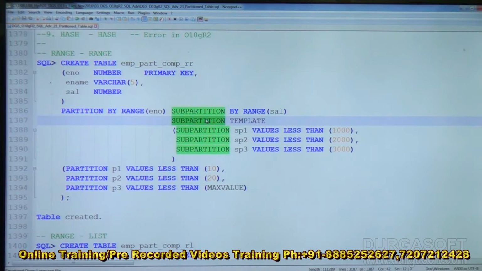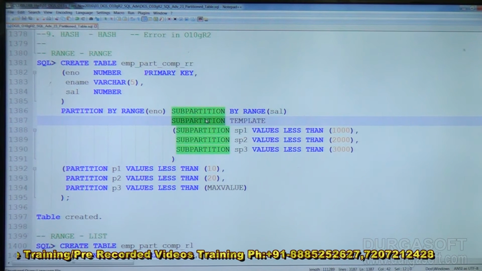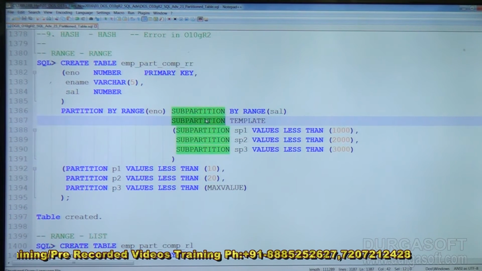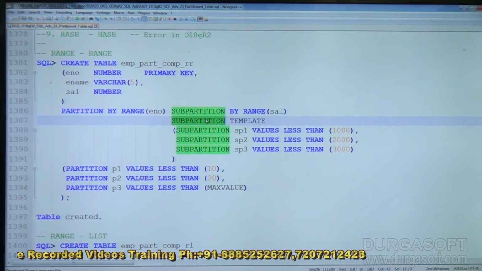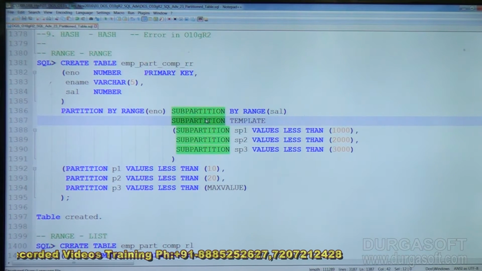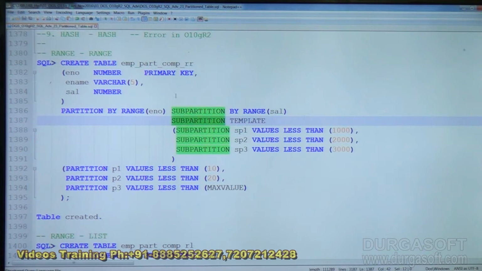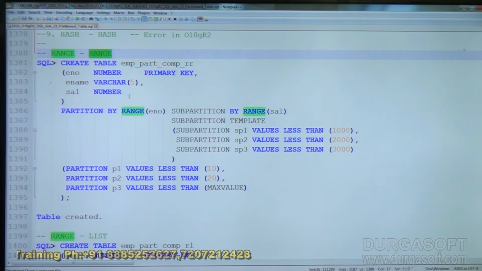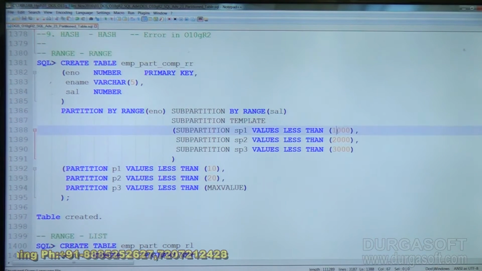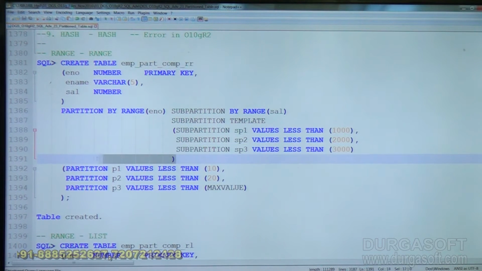Next, subpartition template. Now we need to specify the template for subpartition. Within the brackets we specify subpartition SP1 values less than 1000, because the inner query is also range partition. Less than 1000, less than 2000, less than 3000. Subpartition is closed. Come to the main partition.